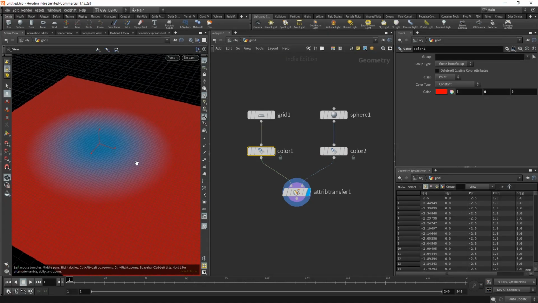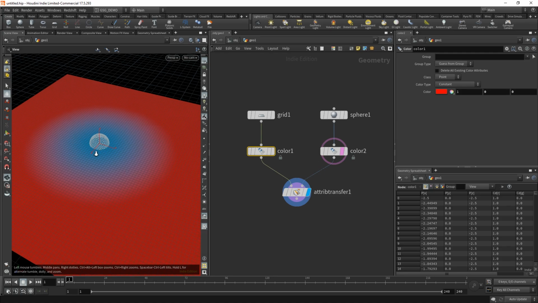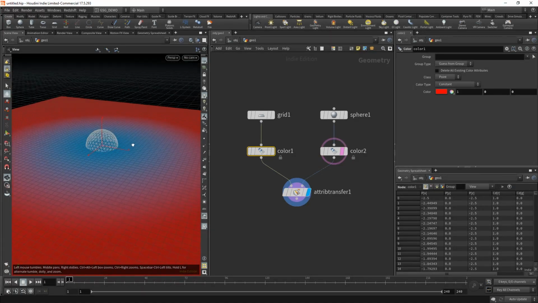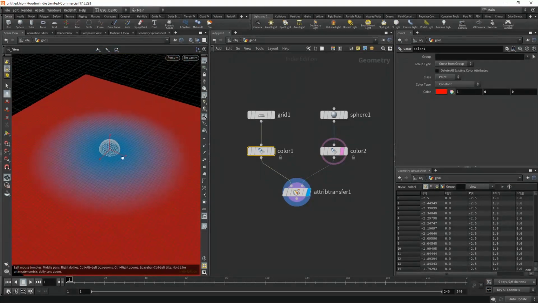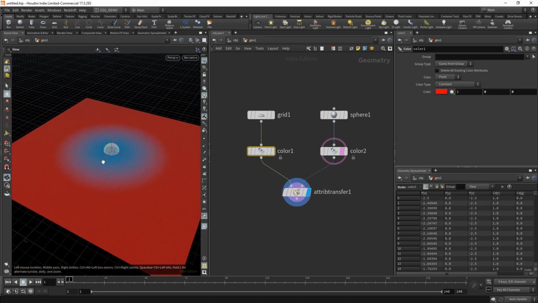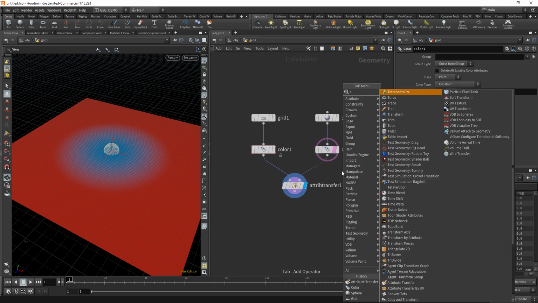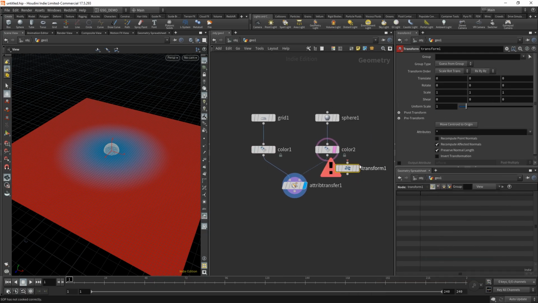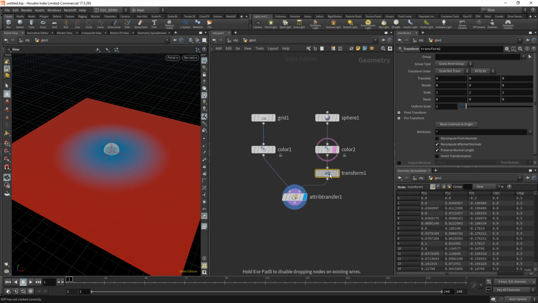And if I turn on my template flag, which is this flag next to the visibility flag, if I turn this on for my sphere, I can actually ghost my sphere in there and I can see where it's sitting in space. So because this is based on distance, of course, I can move my sphere around and it's going to transfer all my attributes. So I'm going to throw in a transform SOP. I'm going to throw that in right between my color and my attribute transfer. So I can just grab that and pop it right in there.